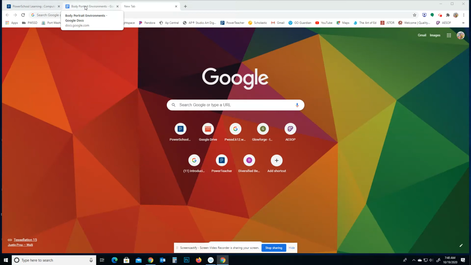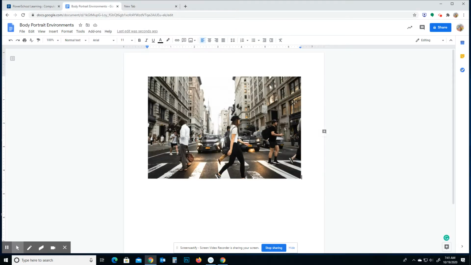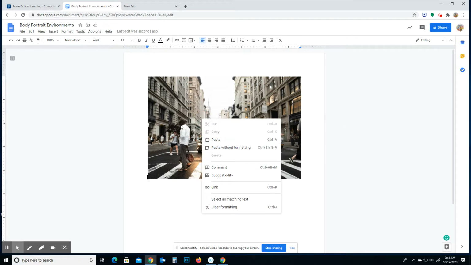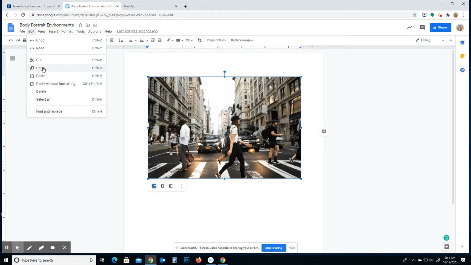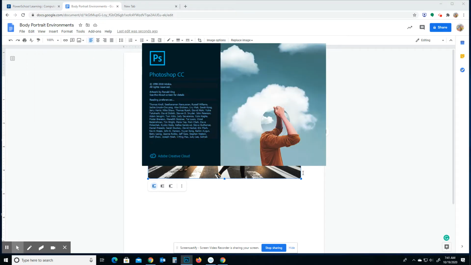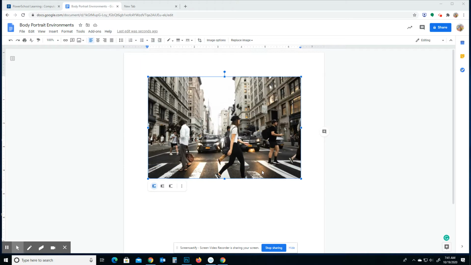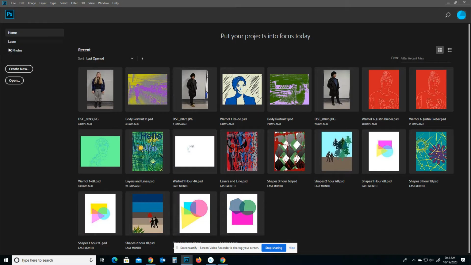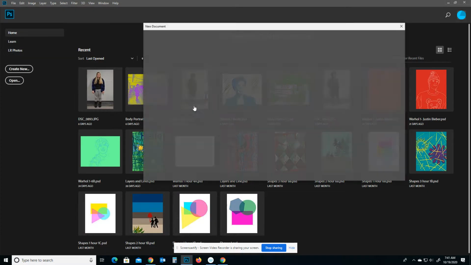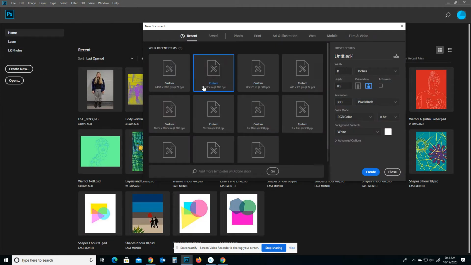So for those of you that already saved your body portrait environments in a Google Doc, normally you would be able to copy this and in Photoshop, because my portrait of New York City is landscape. Normally, if this was from like a Google search, you would be able to create a new document, and I would do 11 by 8.5 for my orientation because it's a landscape and it's not a portrait.